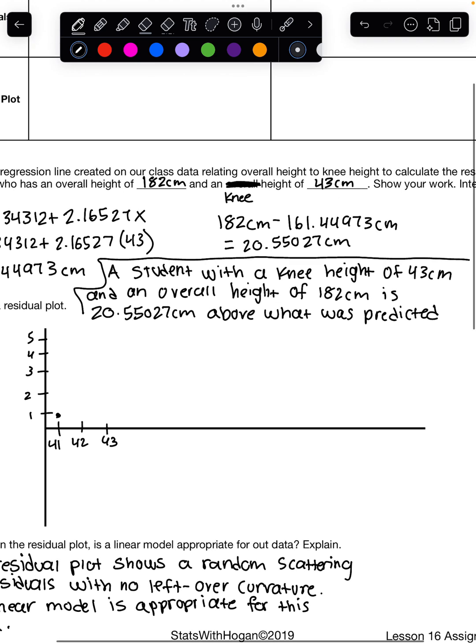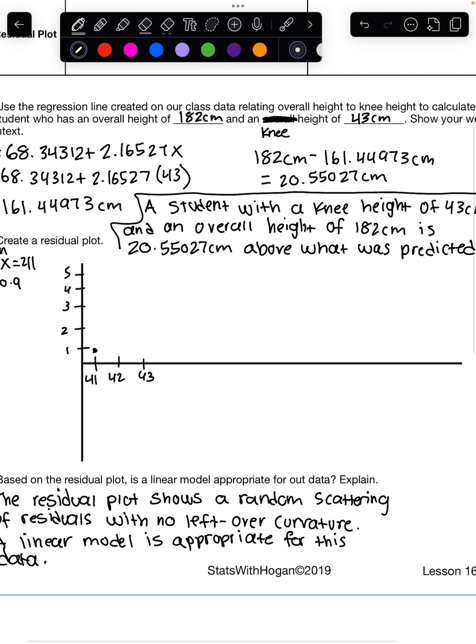Oh, one more thing before I end this video. Don't forget to label your graph. This is knee height. Oh my goodness, I cannot spell knee height. And then these are the residuals.